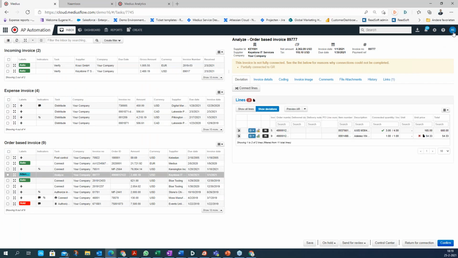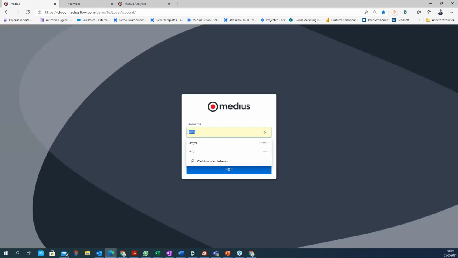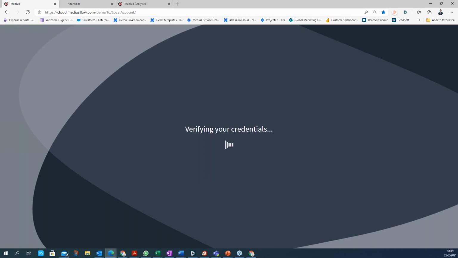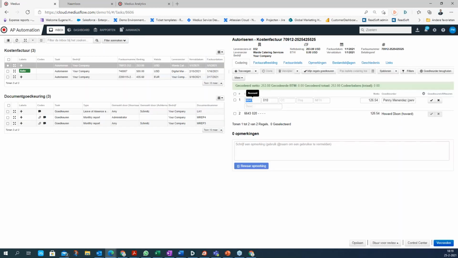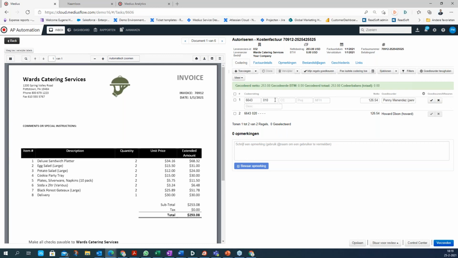If we look at the general expense invoices, I'm going to switch to one of the budget holders. Her name is Penny, and she is responsible for Department 10. We just sent the invoice of Watts Catering into the workflow system. We made sure that the invoice was split in 2 lines. One line where we have a coding for Department 10, and the second line we have a coding for Department 20.